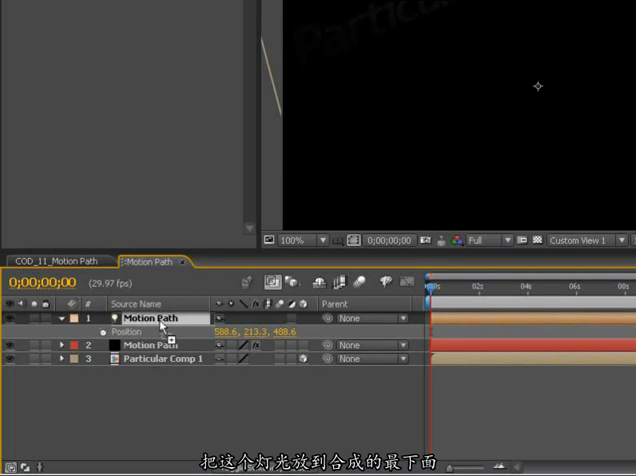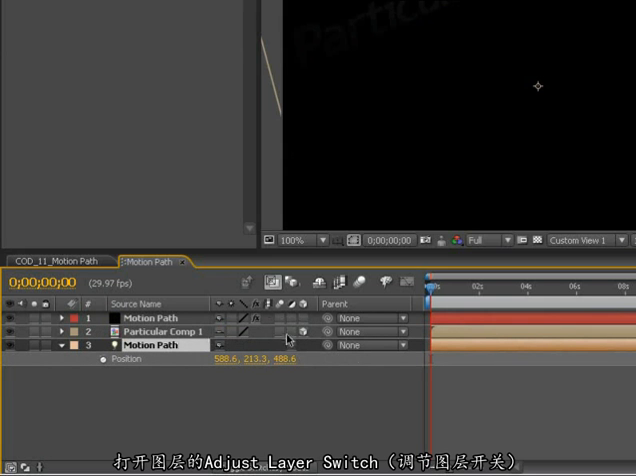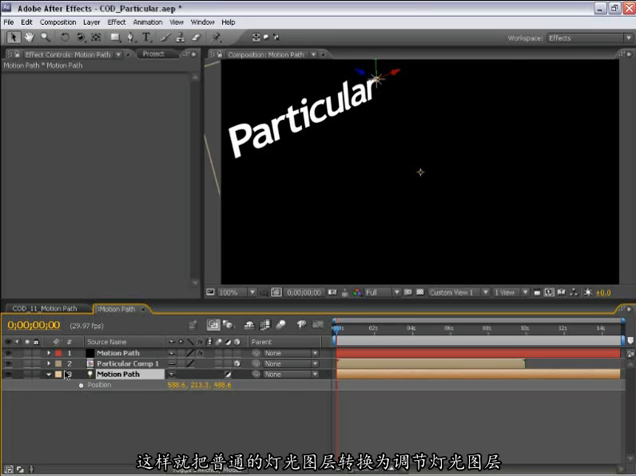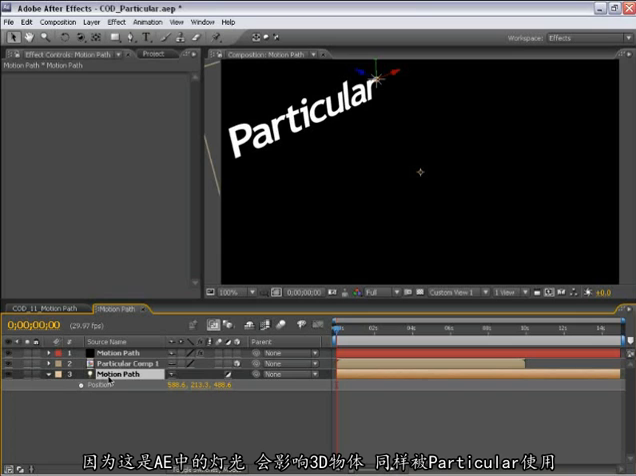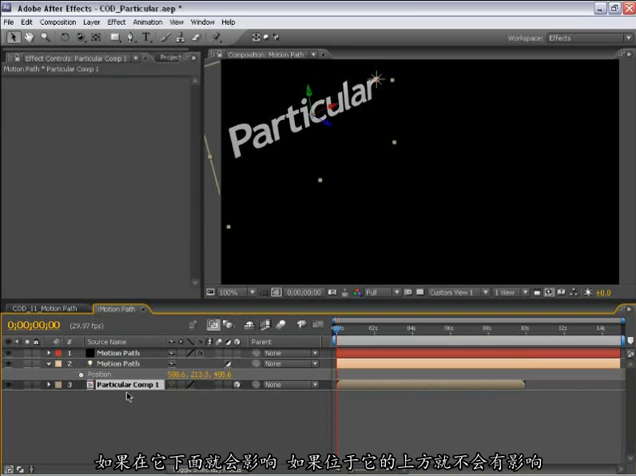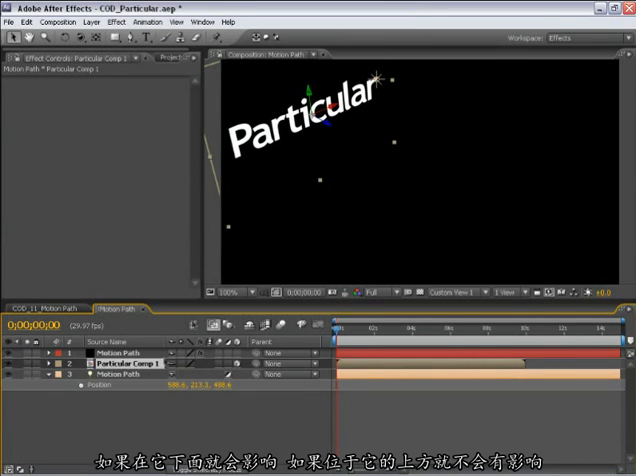is take this light, throw it at the very bottom, and turn on the adjustment layer switch for the light. What this is going to do is turn this light into an adjustment light. Now, because this is a light in After Effects, it is affecting our 3D objects, and it's also being used by Particular. So when we use an adjustment light, this will only affect layers below it. So if I move this comp below, it'll be affected by the light. If it's above, it will not be affected by the light.